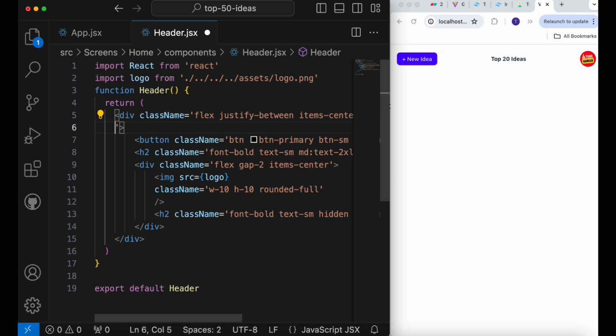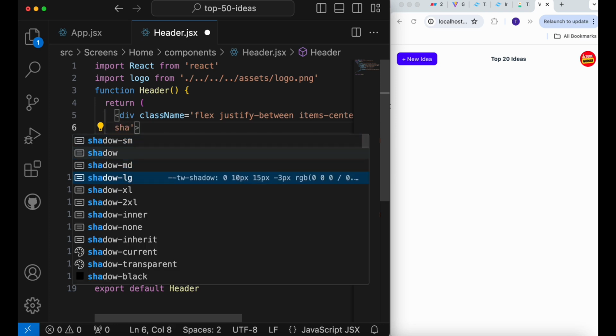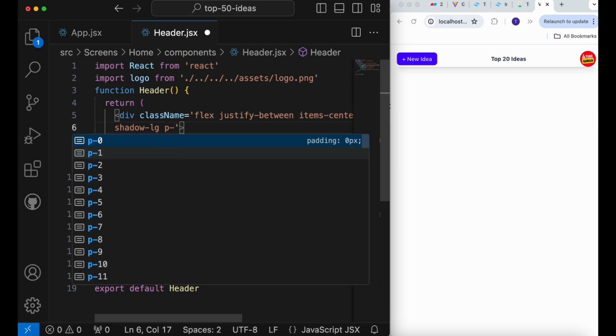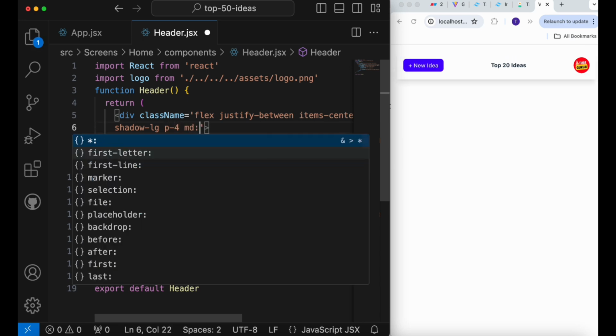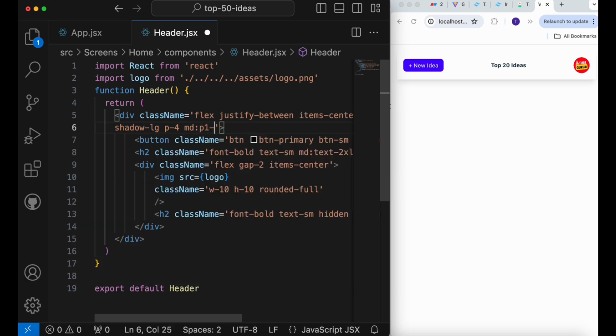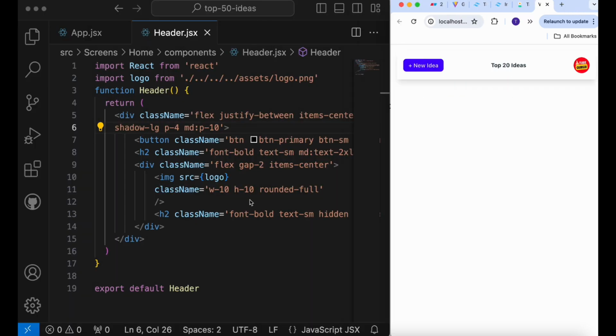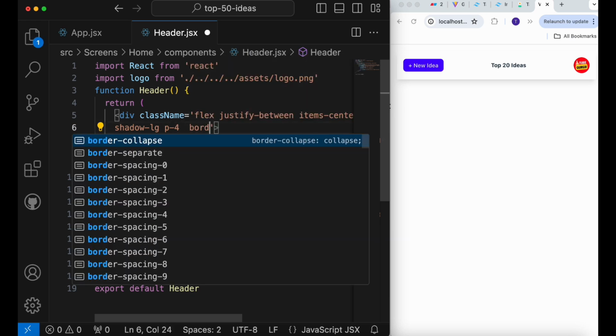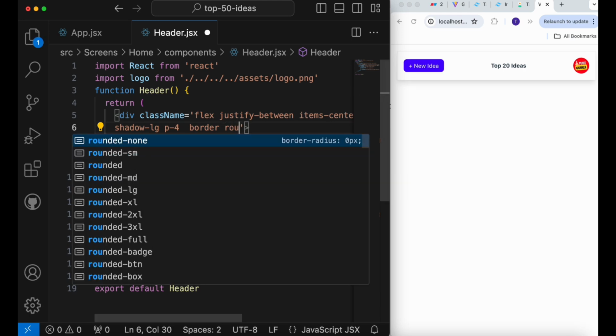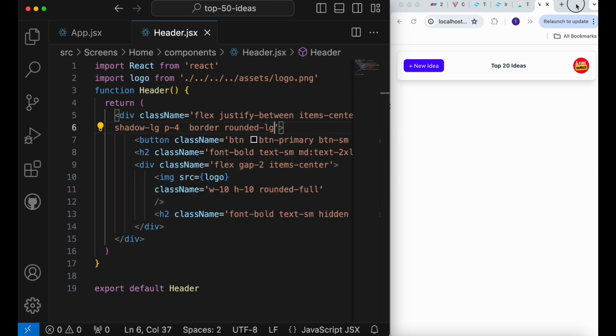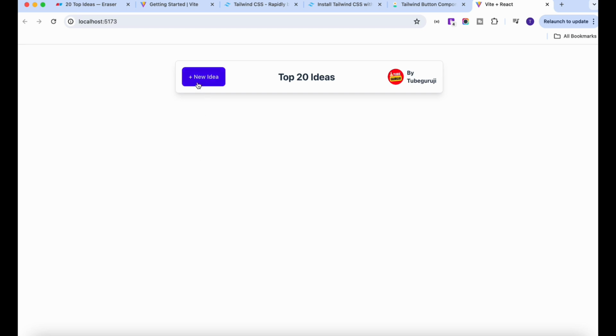Now for this header, I'm going to add a shadow effect. So let's add a shadow. Let's add a large, then padding of 4, and when the screen size is medium, let's add padding of 10. I don't know how it looks. So if I increase the screen size, that looks weird. So actually we don't need to add this one. We'll only keep the padding 4, and also I will add a border. Okay, and then we'll add a rounded corner large. If I increase the screen size, now that looks good to me.